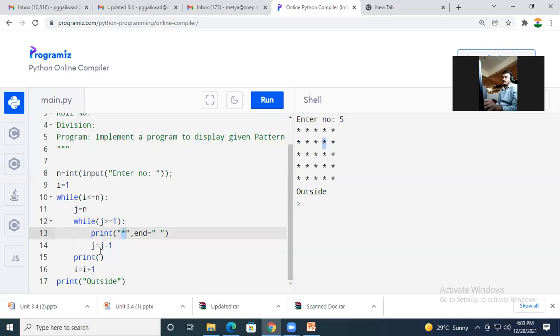So we'll come to this star. Now at this moment, again 2 minus 1, 1. Is 1 greater than equal to 1? Yes, true. So it will print this star. Now the value of j is what? 1. 1 minus 1, 0. It will go here. Is 0 greater than equal to 1? False. So it will not execute this. It will go to the next print line.